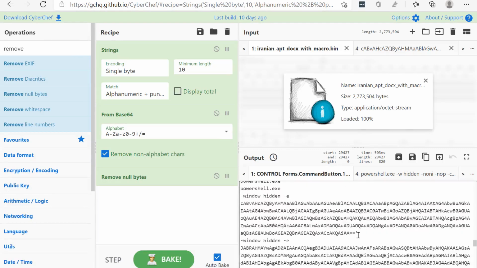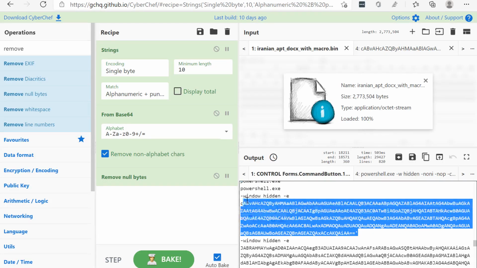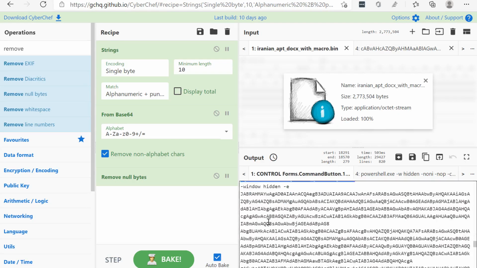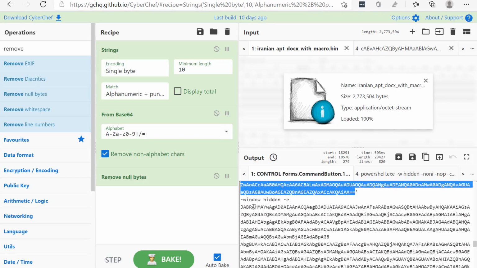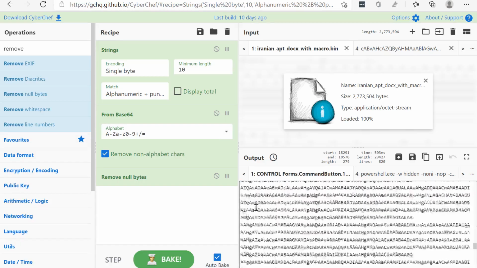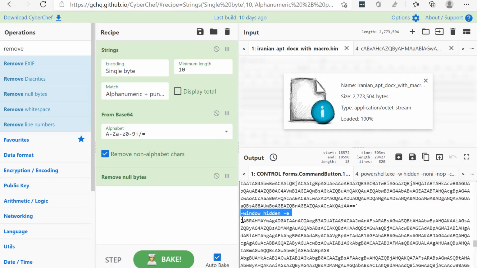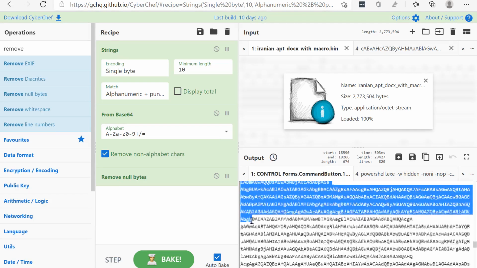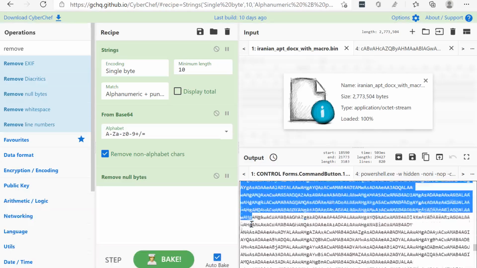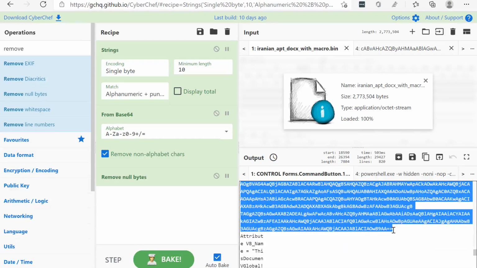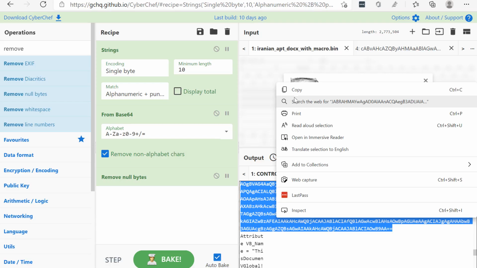We have found this PowerShell command with this base64 encoded data, and now we can scroll more, and we see there's even more PowerShell commands. We can see here dash window hidden that looks like the parameters for PowerShell, and then we have the start of the base64 up here, and we see it continues more and more until up here with the two equals.